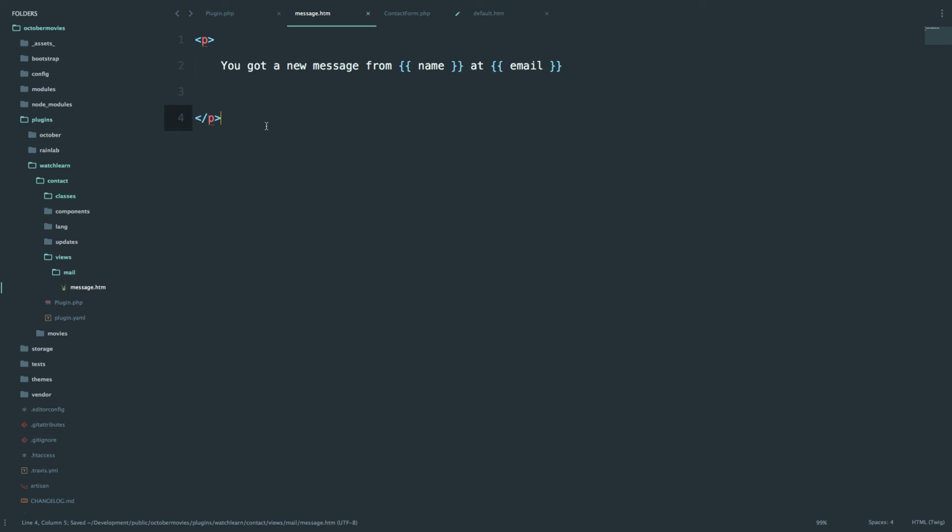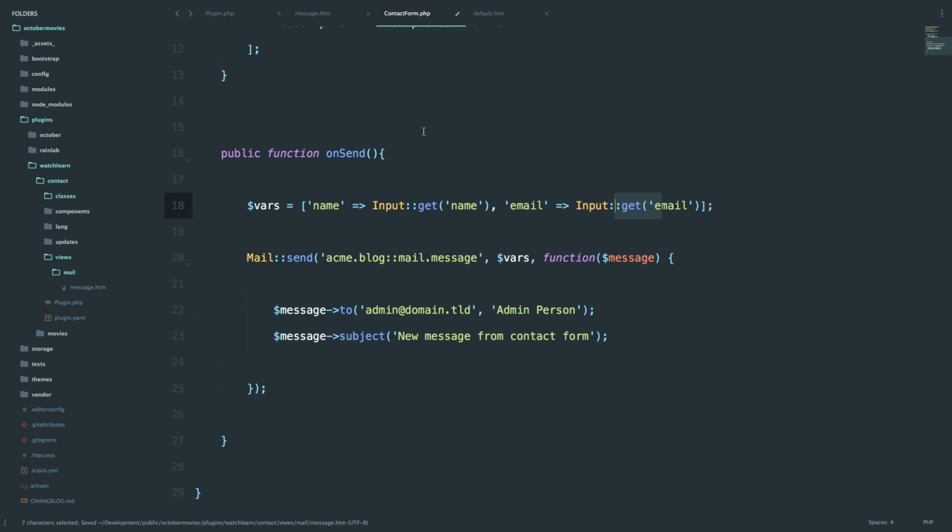And now we can just do something like this, and then we put out the content of our message. So remember, our text area field has the name of content. And we forgot to put that into our variables that we are passing through to our email. So I'm just going to correct that right here.